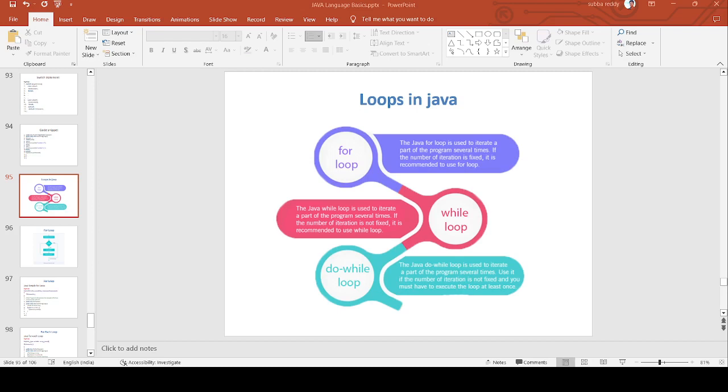Java while loop is used to iterate a part of the program several times. If the number of iterations is not fixed, it is recommended to use the while loop. It is different from the for loop because in the for loop the iterations are fixed before writing the program. In the while loop we don't know how many iterations will take place. At that time we will use the while loop.